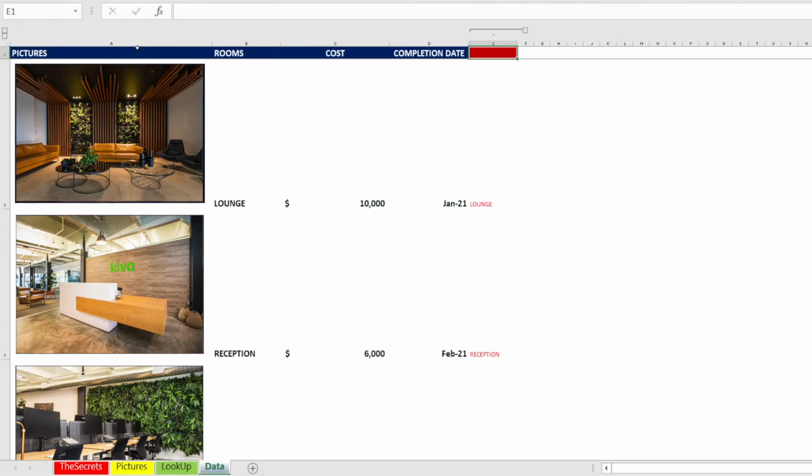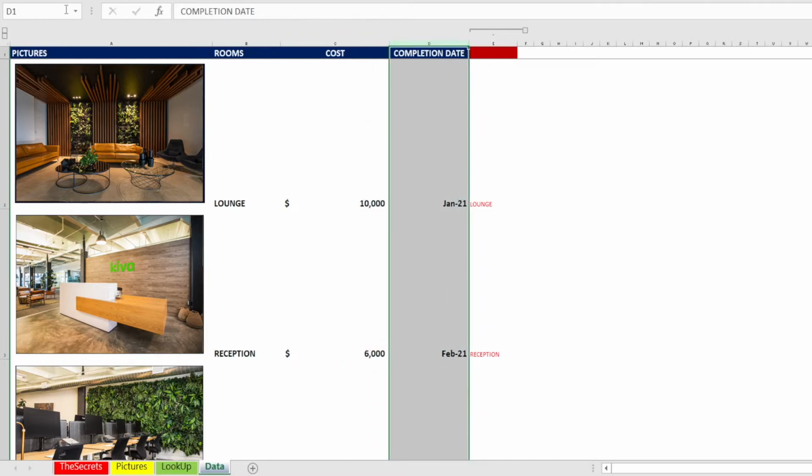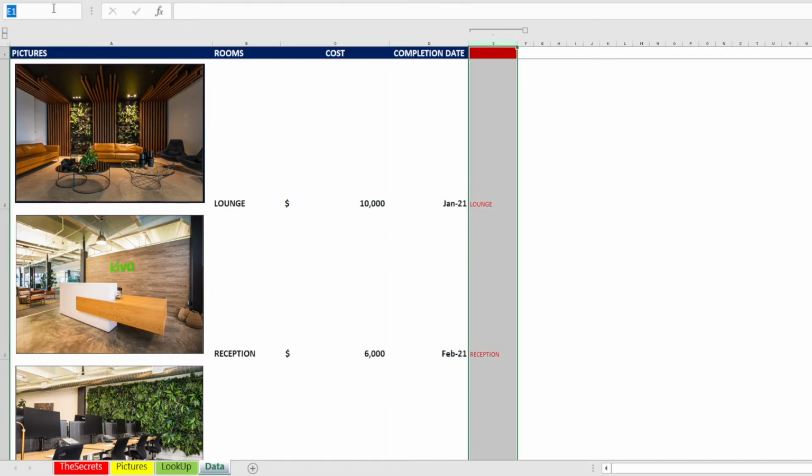And now we can start by naming the columns. I'm going to name this first column pictures. So I'm creating a named range in here. I'm going to name that rooms. And then I'm going to name this cost. I'm going to name this completion. And then the last one, I'm going to call this room name.